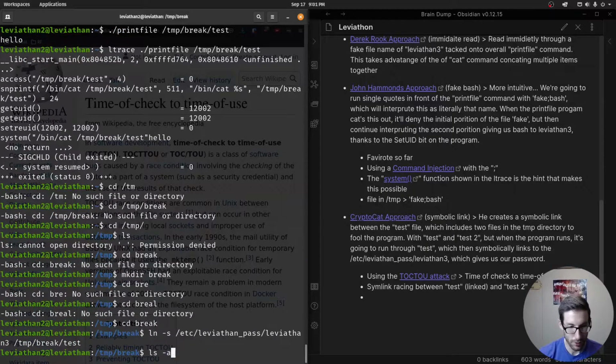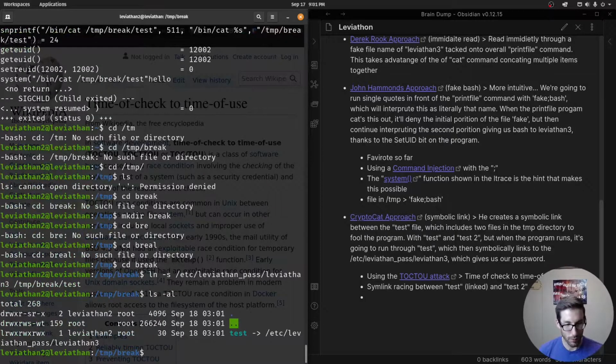So to check that we've created this correctly, we can see that within the thing we just created, we have a symbolic link called test. We can see that this is basically read, write, execute for everything. We're root, we can do whatever we want. And that's linked to the Leviathan 3 folder, where we know our password is, and that's what we want to get access to. So we have this set up.